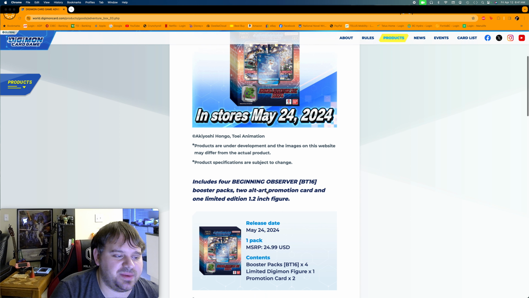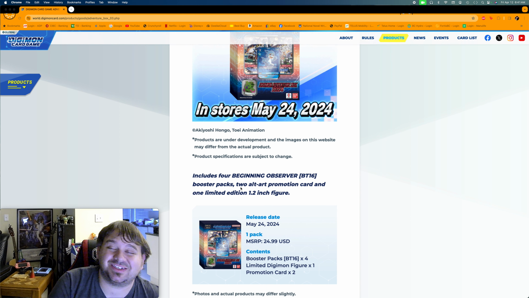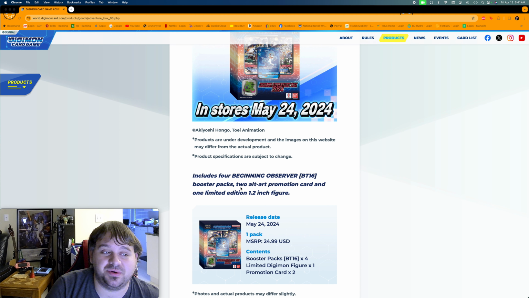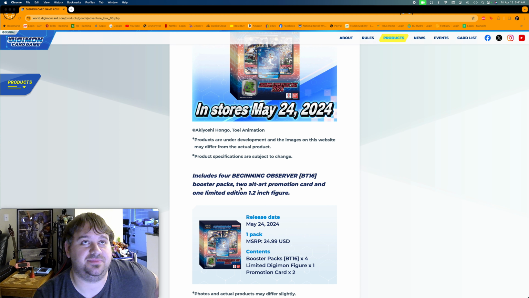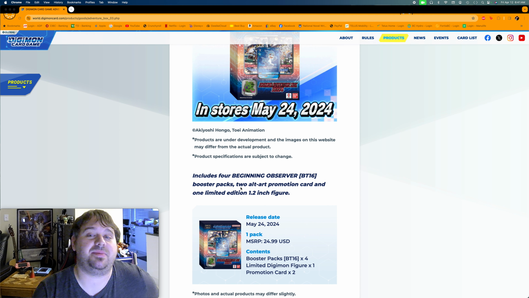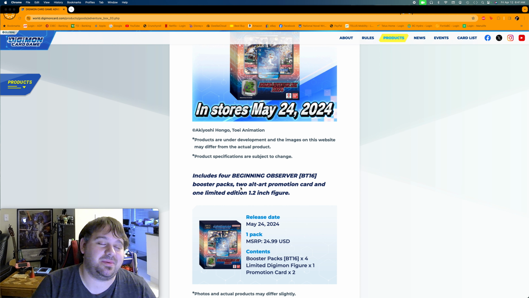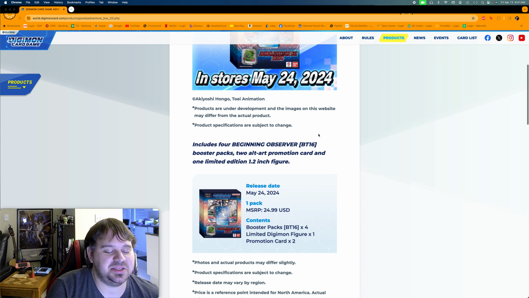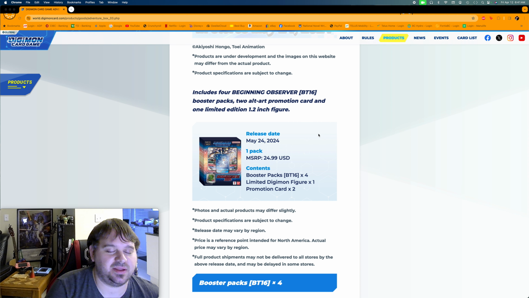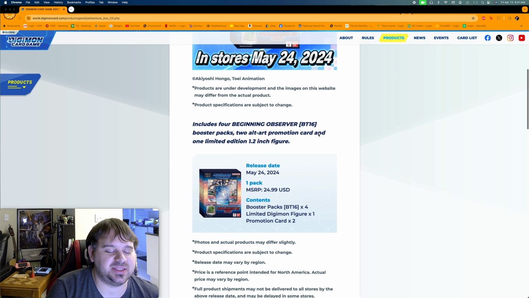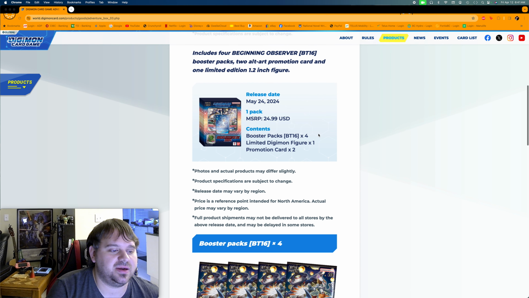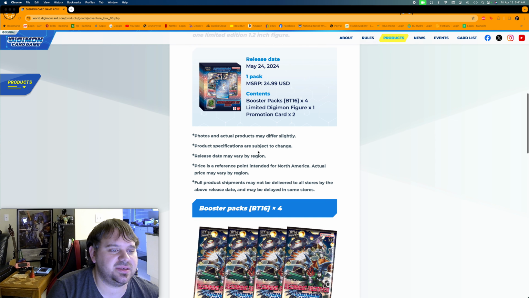So yeah, you're getting the four packs, which sometimes you can actually get better ratios from than your booster boxes, depending on how many you buy. If you buy the same amount of packs that's in a booster box, I've had better ratios out of these packs, so it's interesting. Not the double packs. The double packs are garbage, but when you get four packs, you can get some good stuff in there. So yeah, BT16.